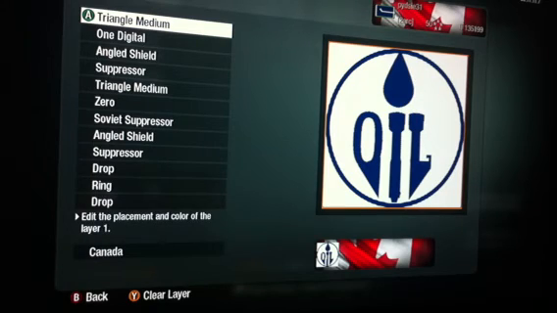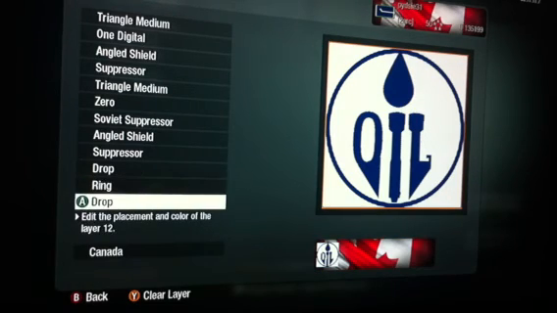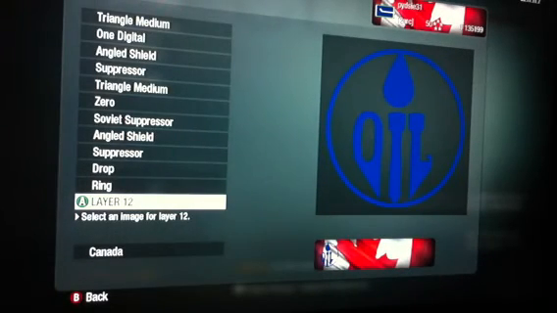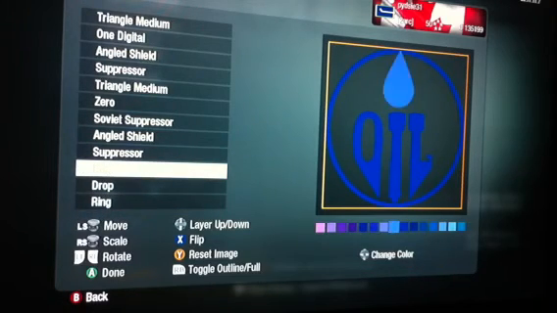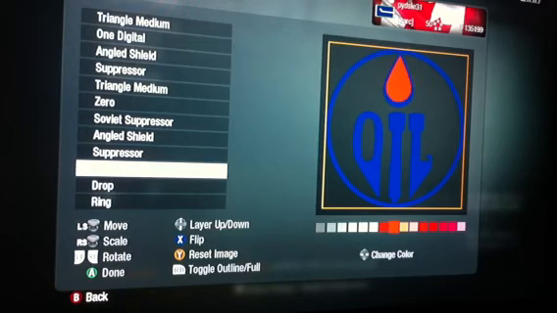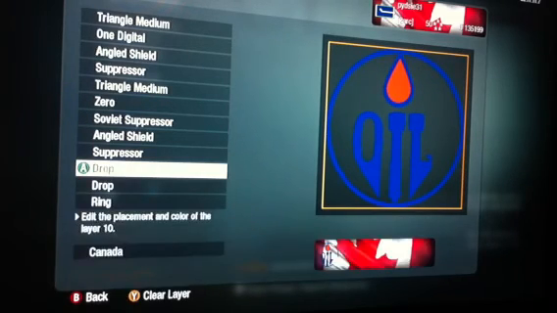Next thing to do is to create the orange oil drop. I just took the oil drop, duplicated it and shrunk it down and played around with it a bit on the inside. And there you have your Oilers logo. Now, I know since it doesn't have a background, it looks really hollow, really incomplete.